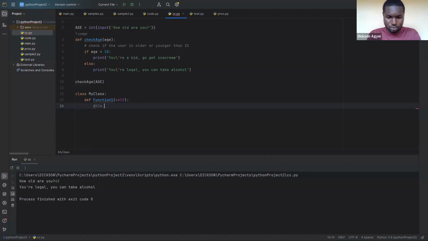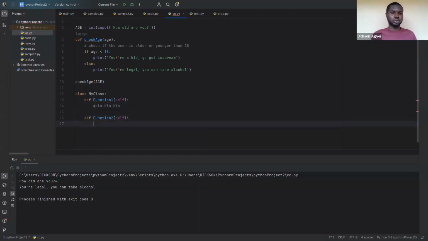Sorry, the keyboard is there. Then I can go to the new function, function 2. Then I could just be doing that. So depending on your use case, you're doing stuff like this. You can have 100 functions inside a class, and then anytime you want to use a function, you create an instance of that class and you call that function.